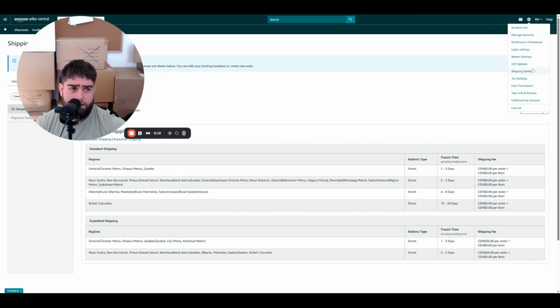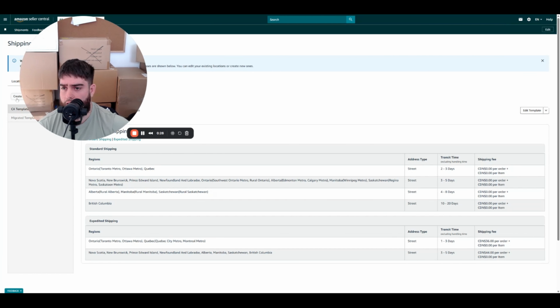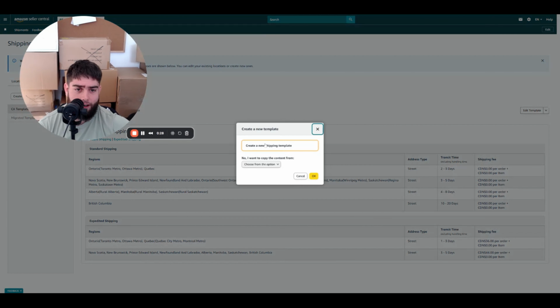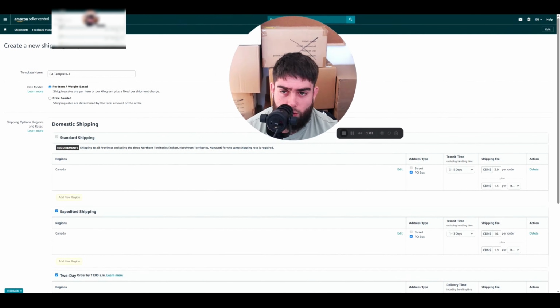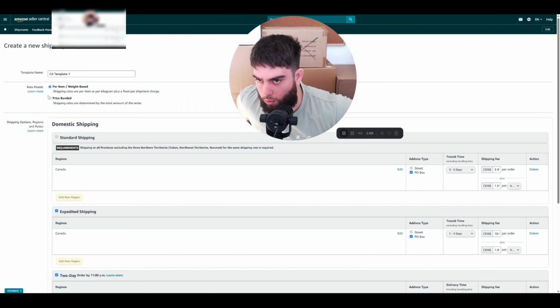You got to go to your settings and click on shipping settings. This is going to bring you to this page, right? I know a little bit is hidden, but right here it says create a new template. We're going to click it. All right, we're going to create a new shipping template. I'm going to do this with you. Then we're going to name our template, and we can name it pretty much whatever we want. So let's just keep it at CA template 1 for now.